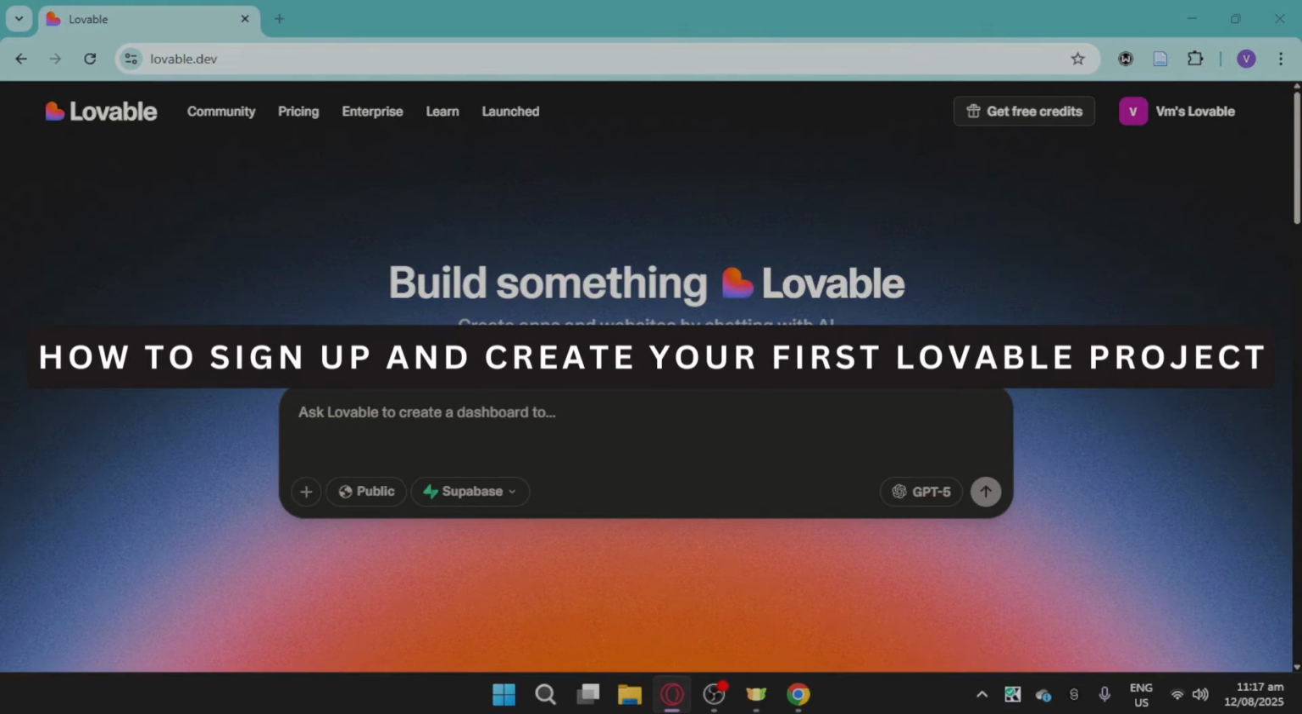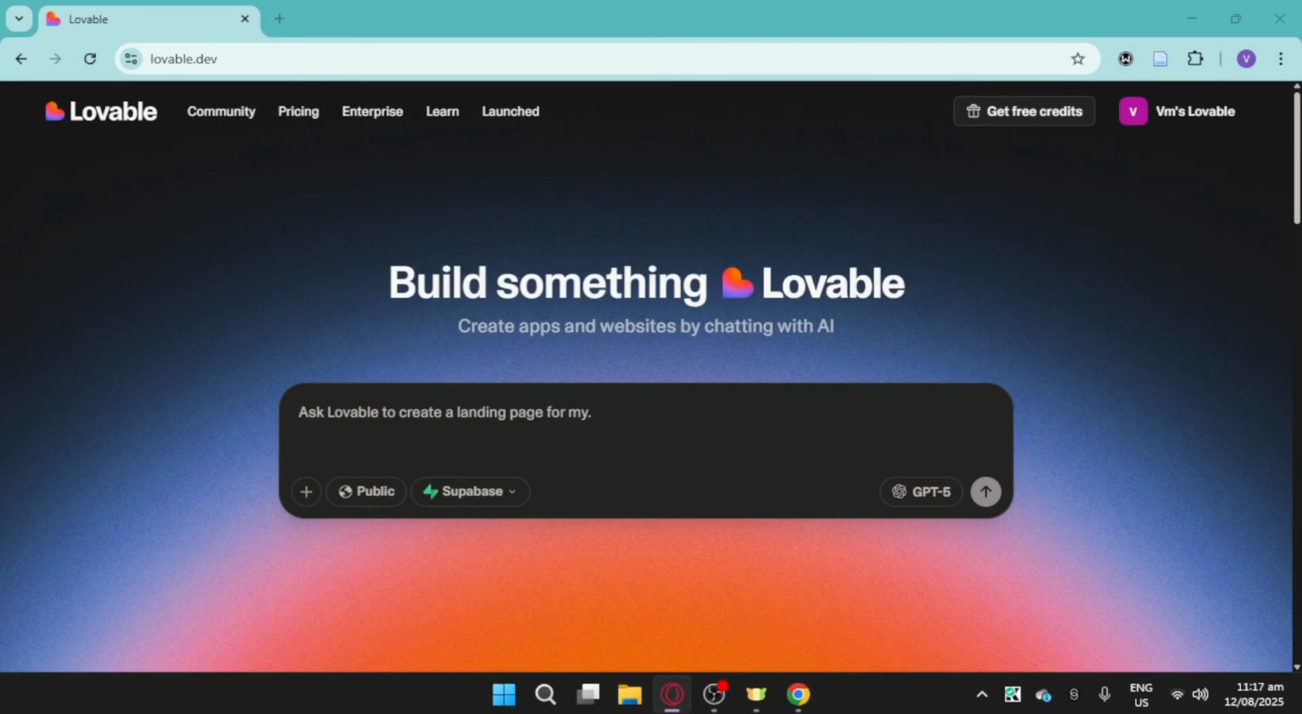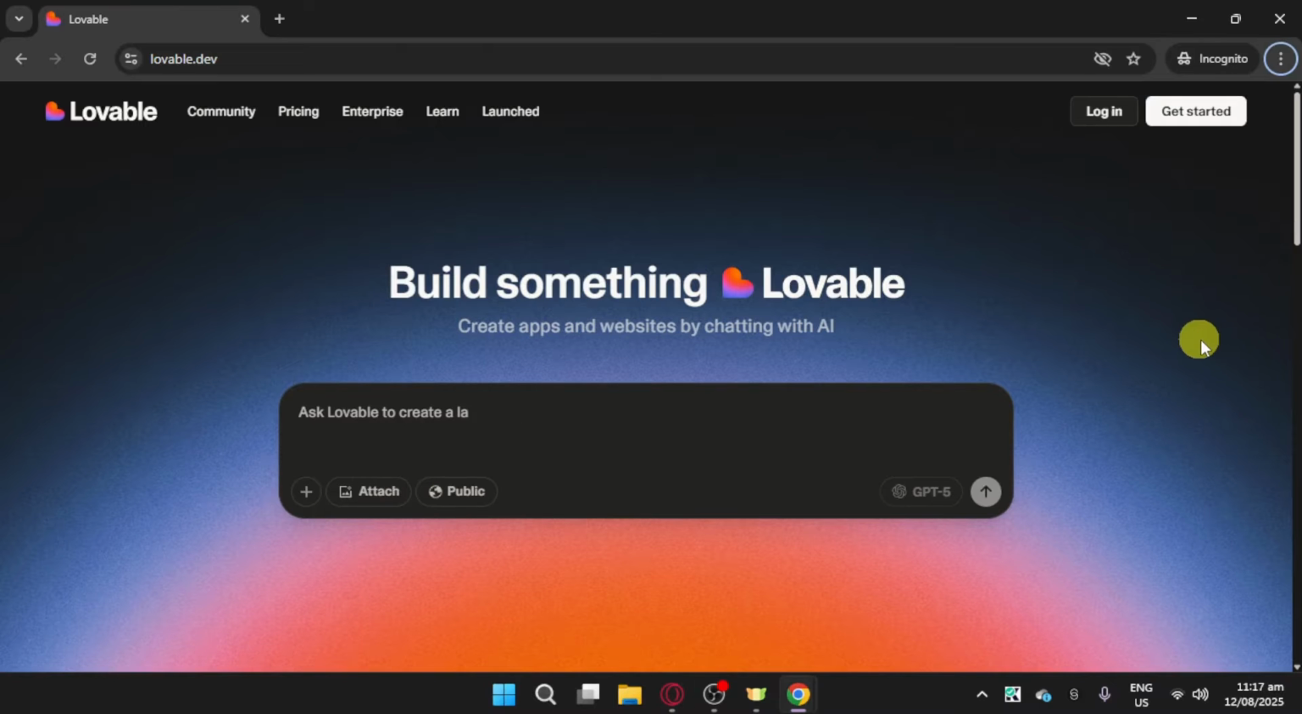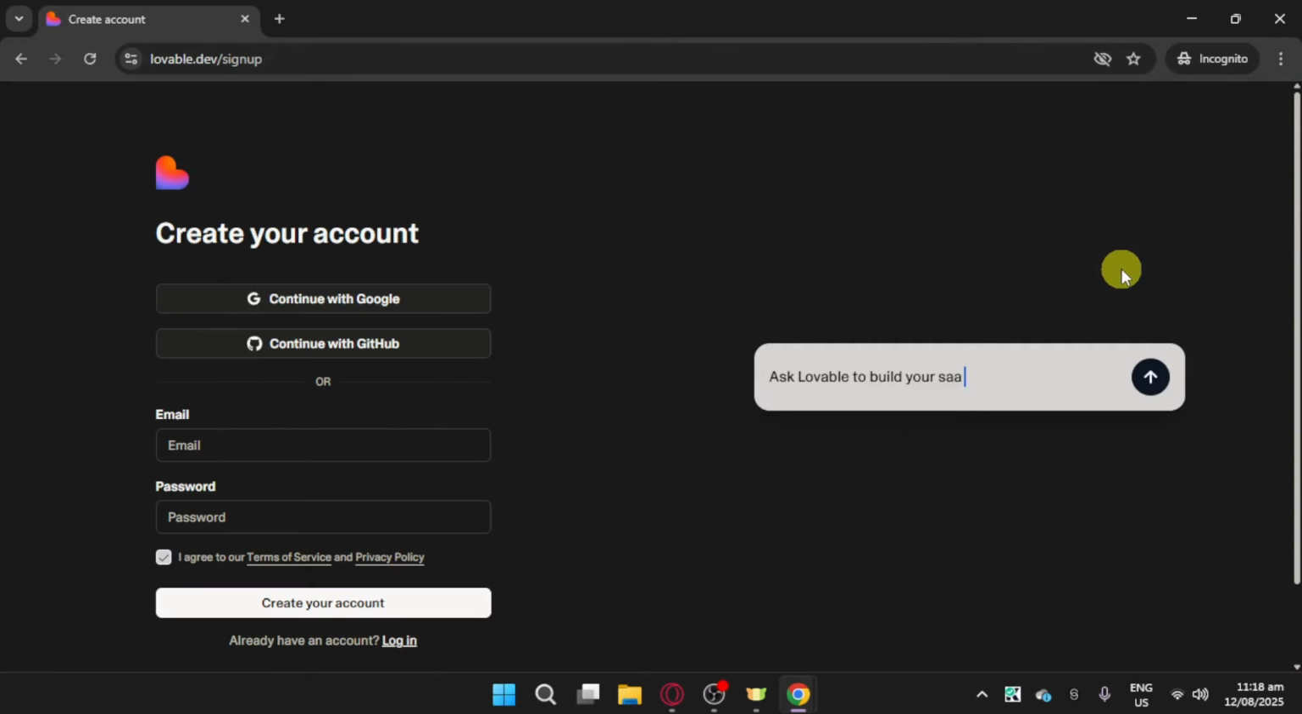How to sign up and create your first Lovable project. So in order to do that, you first need to head over to their website, which is lovable.dev. From in there, you should be able to see this. So into this part, you can just click on this get started right here in order to create an account. You can also just ask Lovable a prompt right here and it will create a particular website for you. But let's not get tired of ourselves and click on this get started for now.